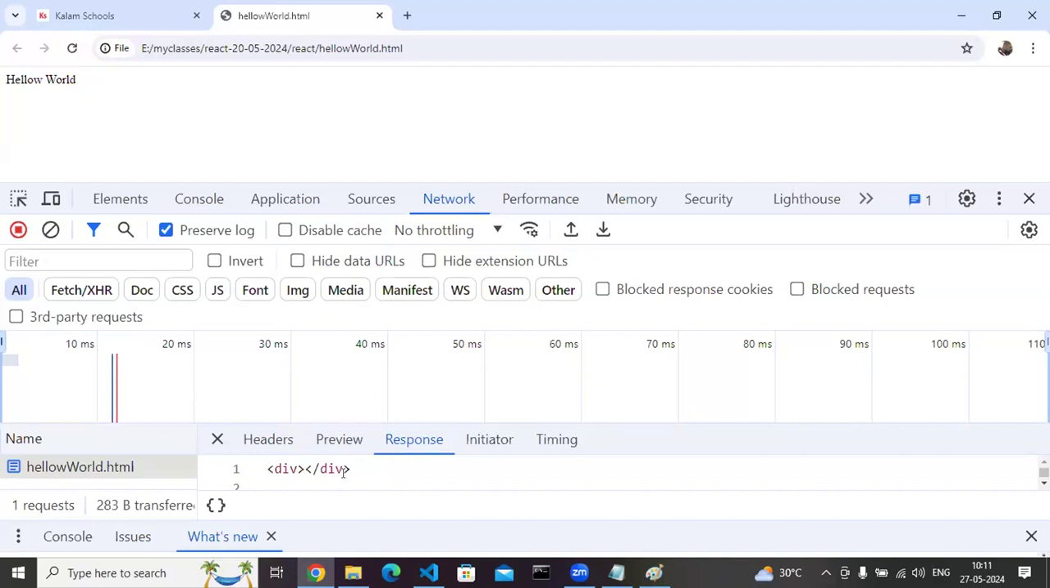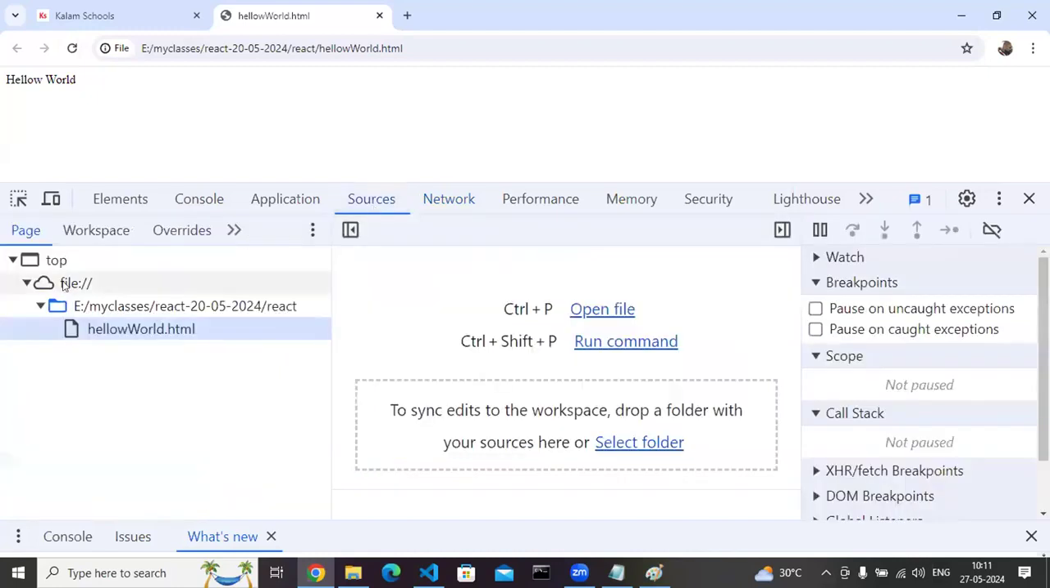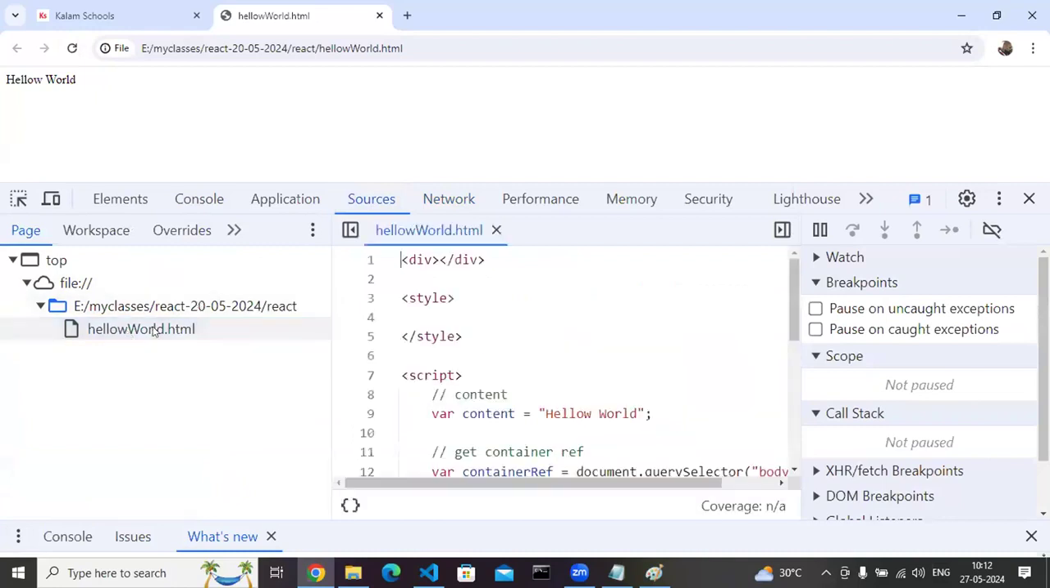Whatever response you have, where is it stored in file explorer format? In the Source tab. So can I go to the Source tab here? The file in my classes react hello world.html is stored. If it is in the browser, then only my browser can use it, right? If it is not in the browser, how is my browser going to use it? Agreed, everyone? So my hello world.html is there. Is my React JS library there? Is it loaded? Not loaded, right? This is one way of checking.